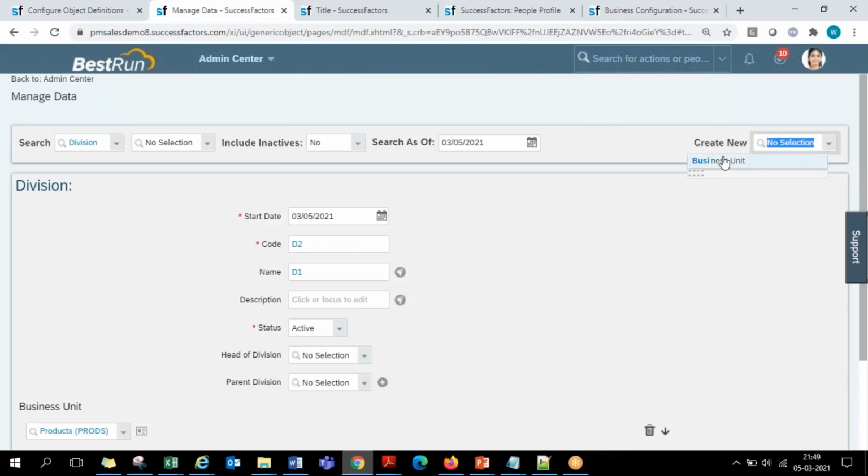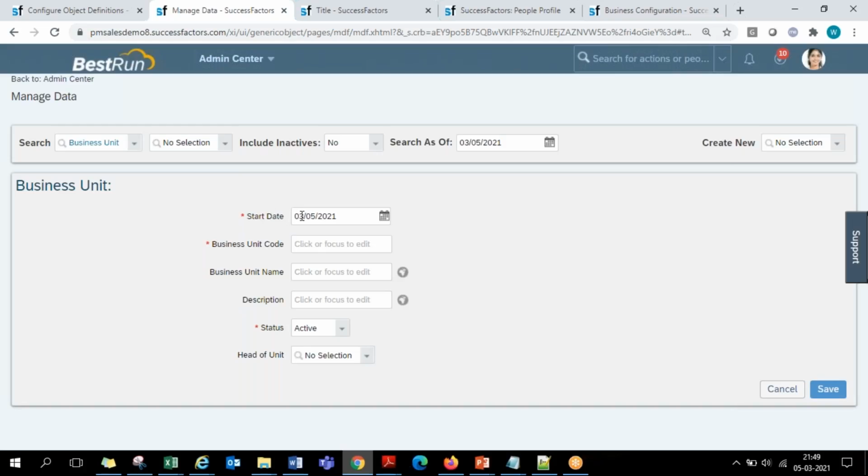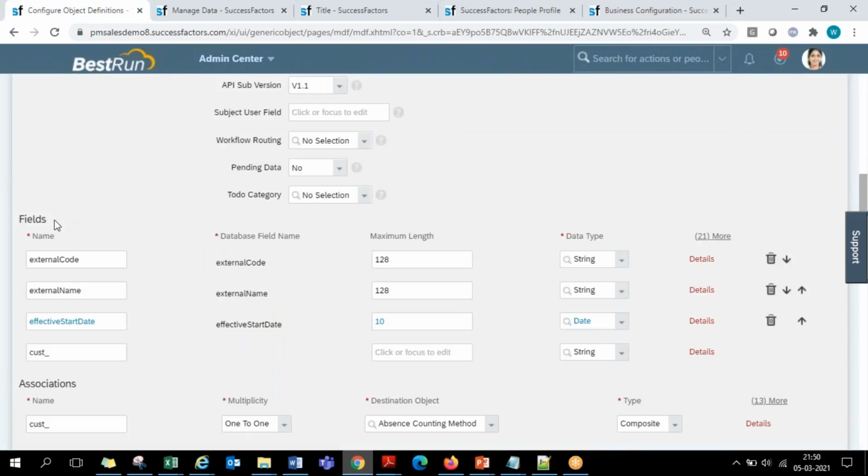Now if I go for create new subdivision, the screen should come. Now if I click on create new business unit, the way the screen will come for creating a new business unit, what all fields will come. Similarly, when I click on create new subdivision also, some fields should come. Start date, subdivision code, subdivision name, like that. So that is what here under fields I am required to configure.